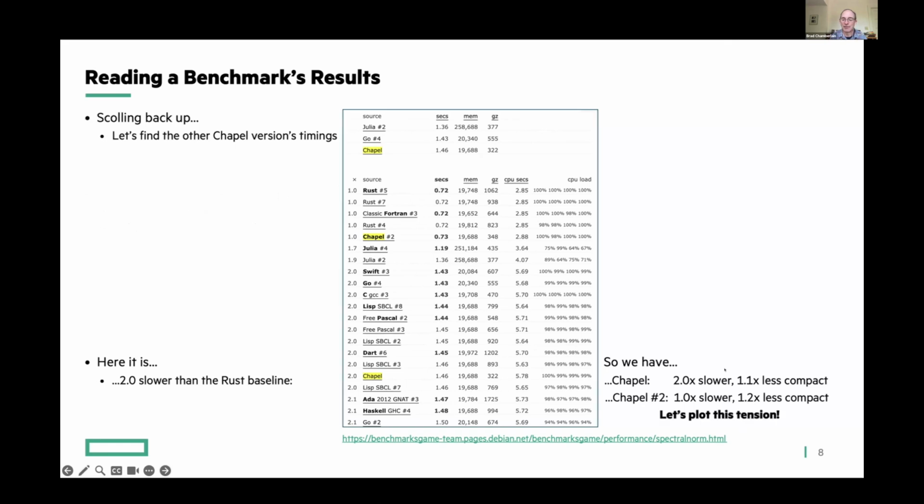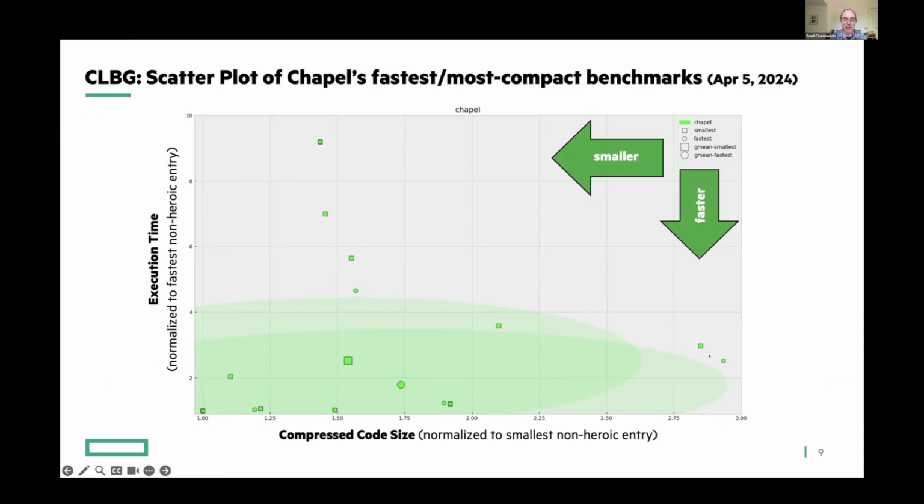So this sort of tension is something we're very interested in Chapel. And so what we like to do with these results is plot them as a scatter plot. Here I've got a scatter plot in which this vertical axis is the execution time normalized to the baseline, and the other axis is the code compactness measured with respect to the baseline. And here I've plotted all of our fastest and most compact Chapel entries.